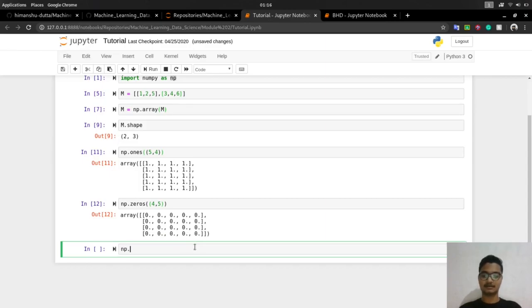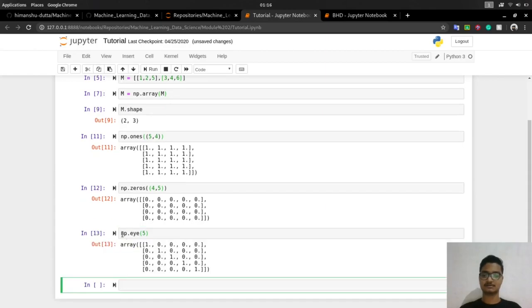Other than this, an identity matrix in NumPy can be declared like this. An identity matrix is nothing but a 2D matrix which has an equal number of rows and columns, and the diagonal elements are all ones and the other elements are zeros.